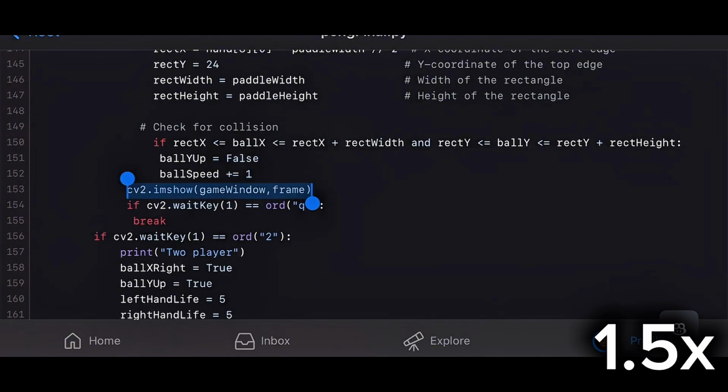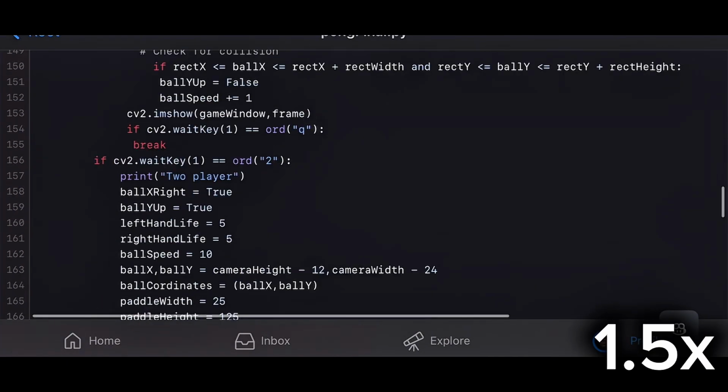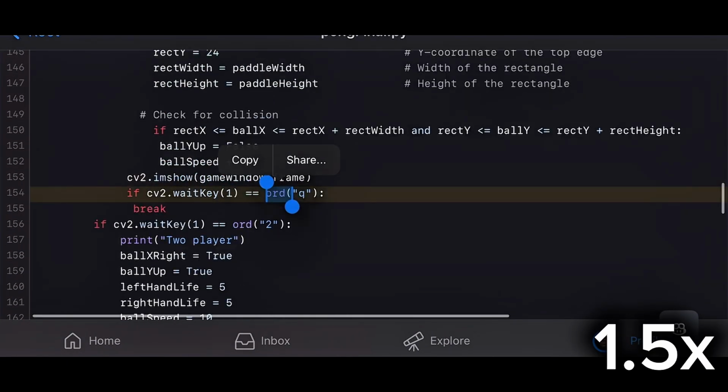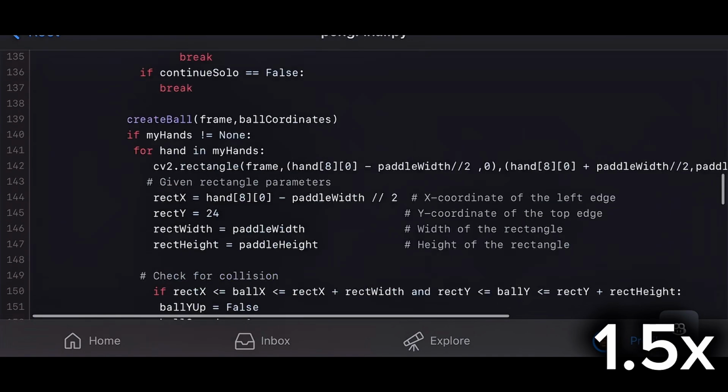And then cv2.imshow game window, frame just shows the frame that we've been drawing everything on. Got the hands from it, the circle on it, did the rectangle on it, show it in the game window after we detect every collision. And then if you want to quit, while you're outside of this loop, you can just click Q, and then it breaks out of the 1-player loop as well.